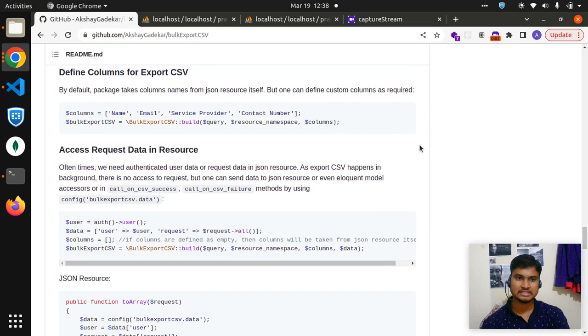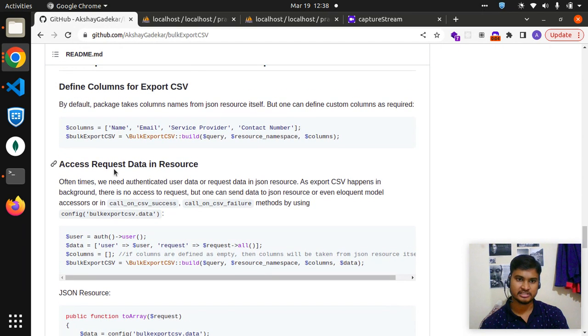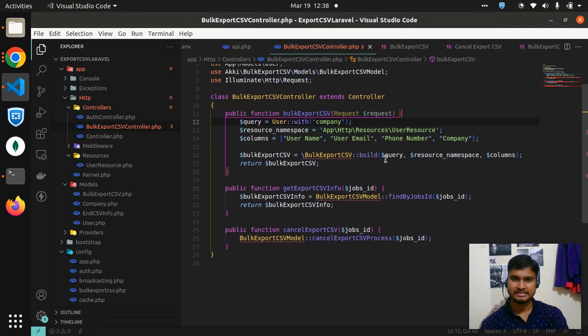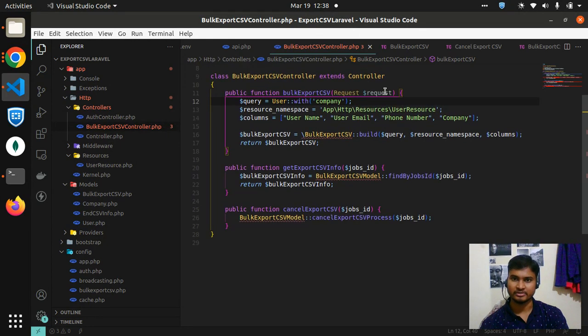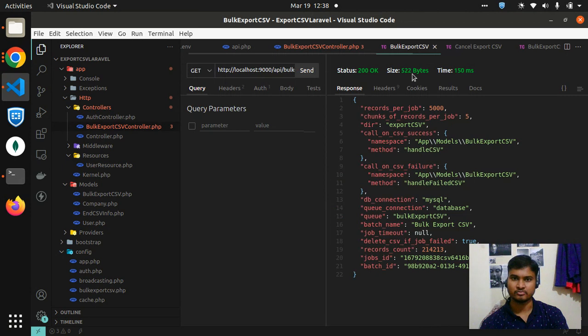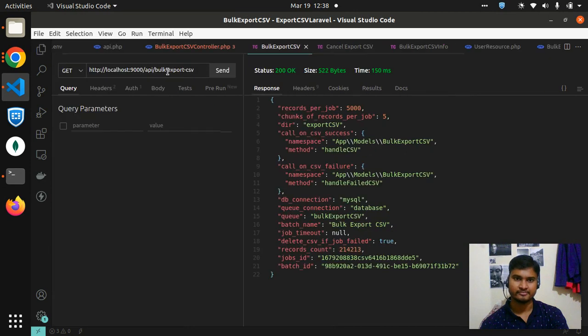So in this video we will see how we can access request data in the resource. First of all, we will make this request. Let's take some data from the request itself, and then process it here. This is our API.